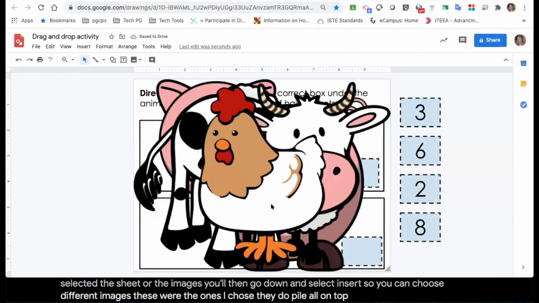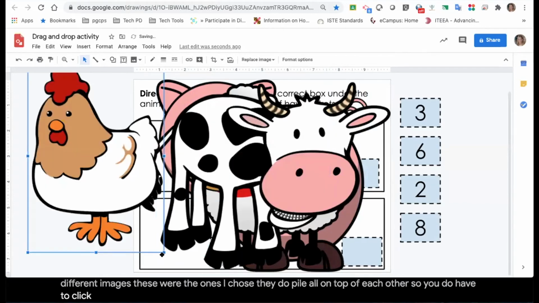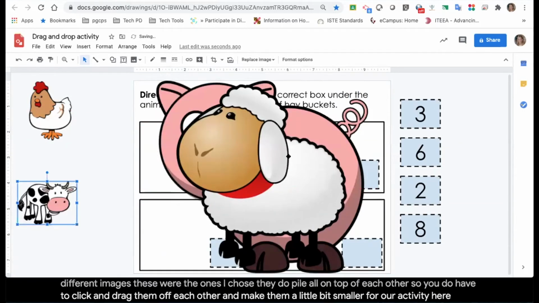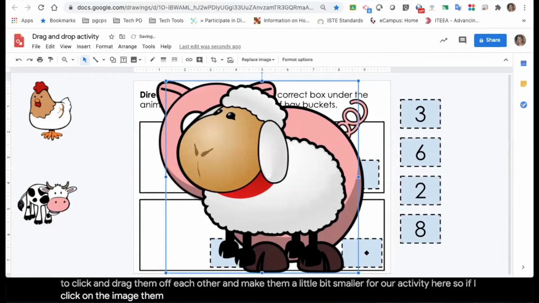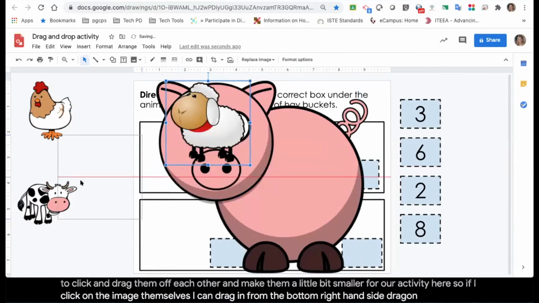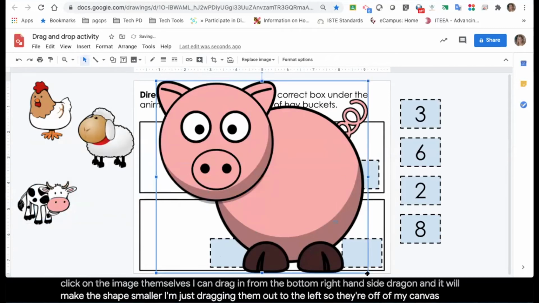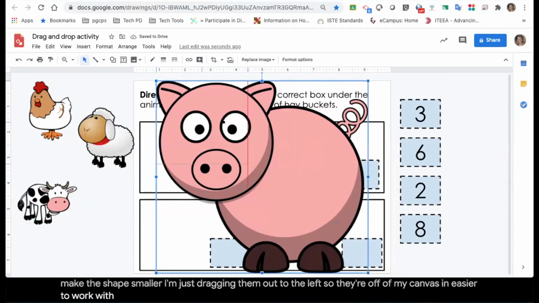They do pile all on top of each other, so you do have to click and drag them off each other and make them a little bit smaller for our activity here. So if I click on the images themselves, I can drag in from the bottom right-hand side, and it will make the shape smaller. And I'm just dragging them out to the left so they're off of my canvas and easier to work with.